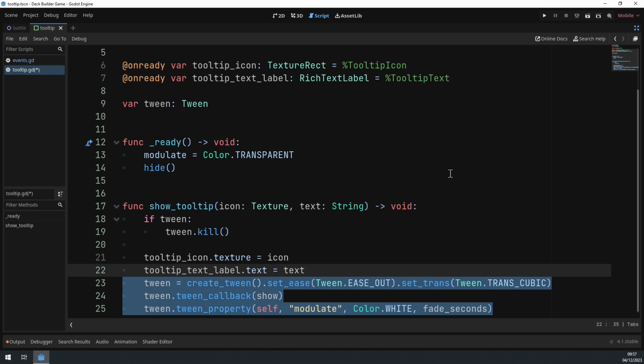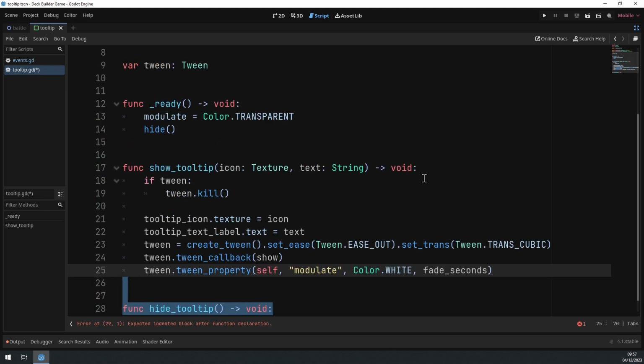So first of all, we'll create a new tween. Again, you can use any easing or transitioning mode you like. Then we'll call the show function for this node, so it's no longer hidden. And after that, we tween the modulate from transparent to white in the given duration we have in our export variable. We also want to provide a function for hiding the tooltip.